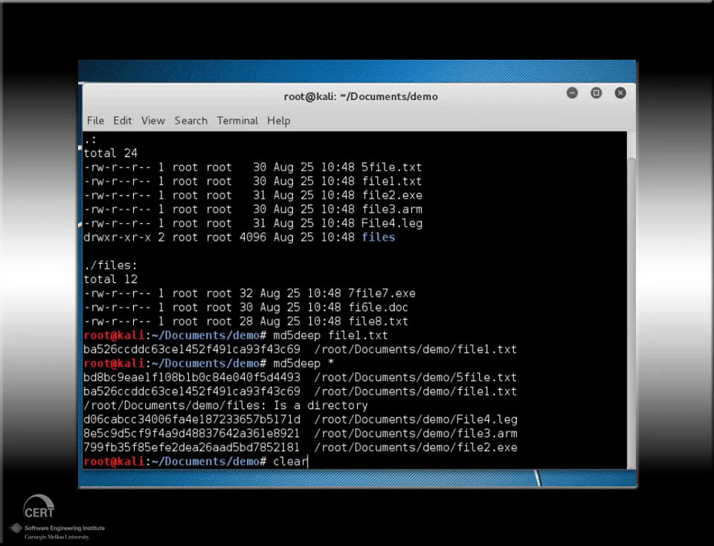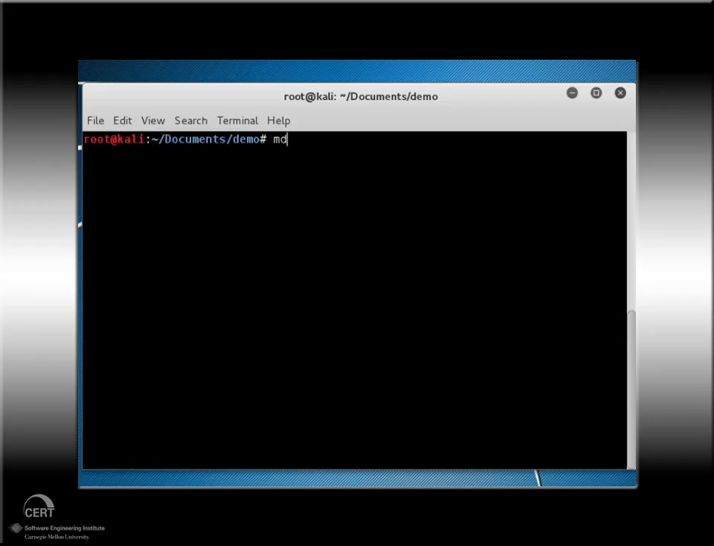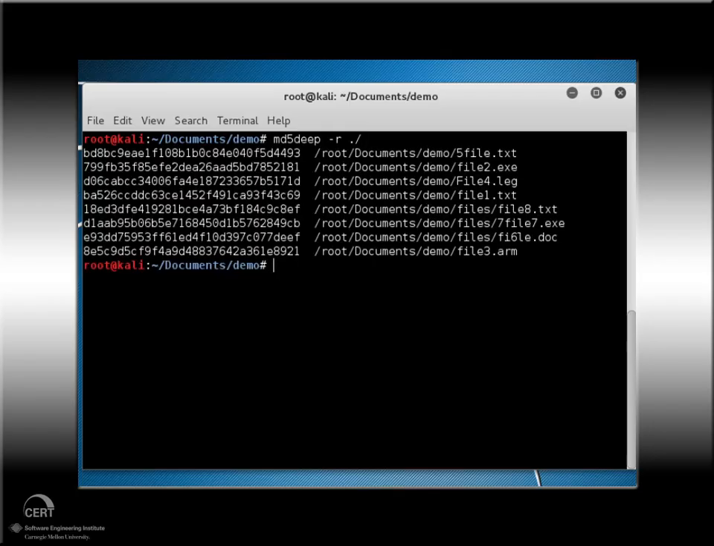We can also use the recursive option to calculate hash values for contents of a folder and subfolders. To do this, we use the -r parameter and give it a folder to look in. We are going to use the current directory, and for that we will put /.